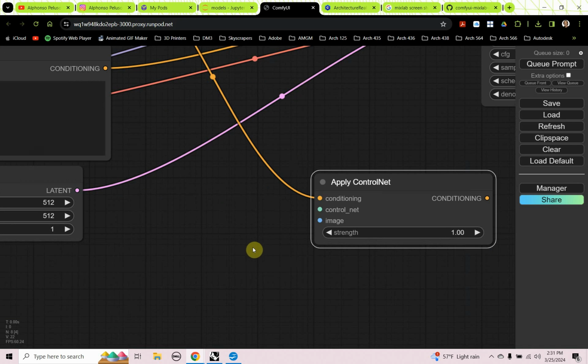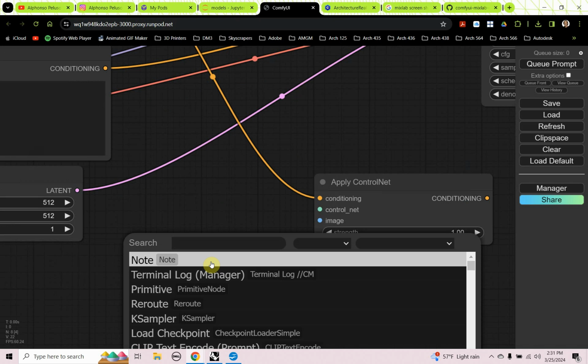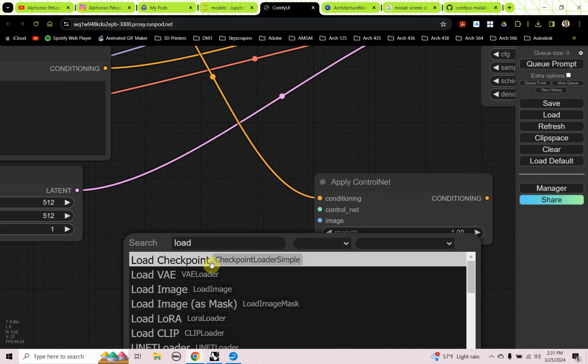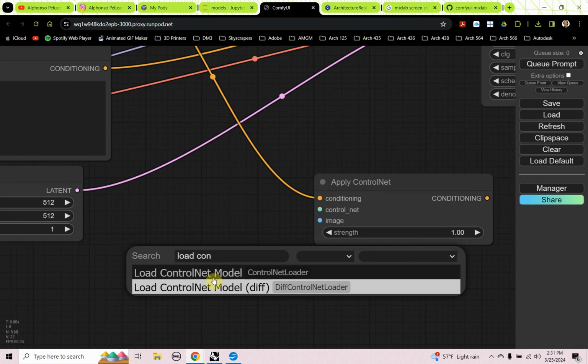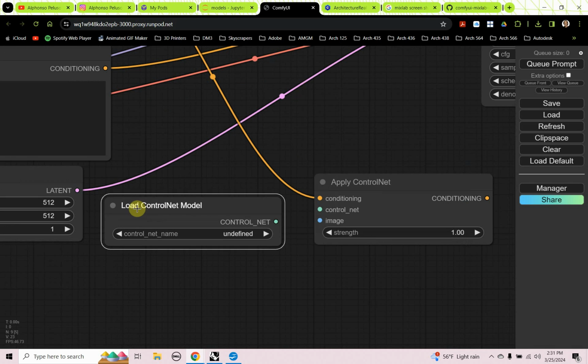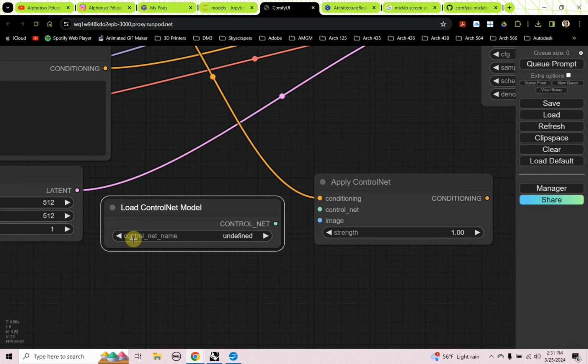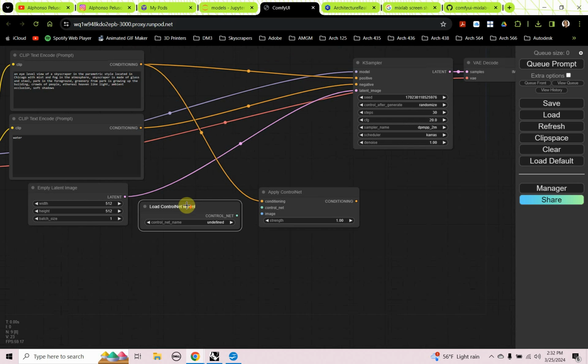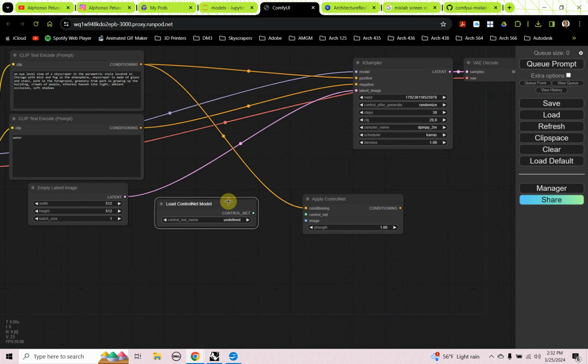I need my ControlNet, so I'm going to double click and type in load control, and there's Load ControlNet Model, and I'm going to choose that. What's missing with this ComfyUI that we've installed through RunPod is a ControlNet model. We're going to be using a Canny model. Canny takes an image, finds the edges, and then Stable Diffusion uses those edges to make a rendering. We're going to plug that into ControlNet for now, and then we're going to need the image.